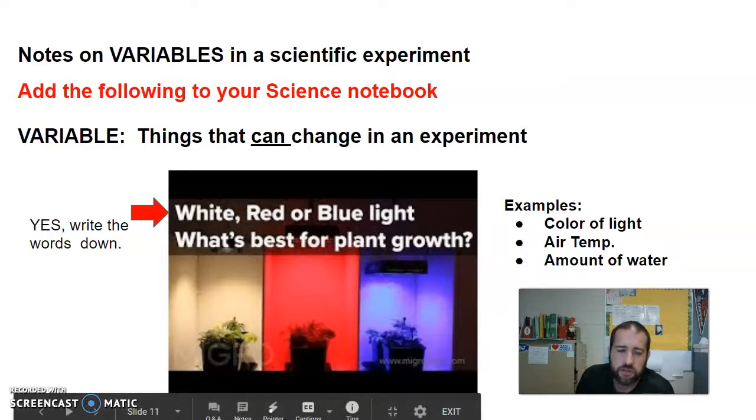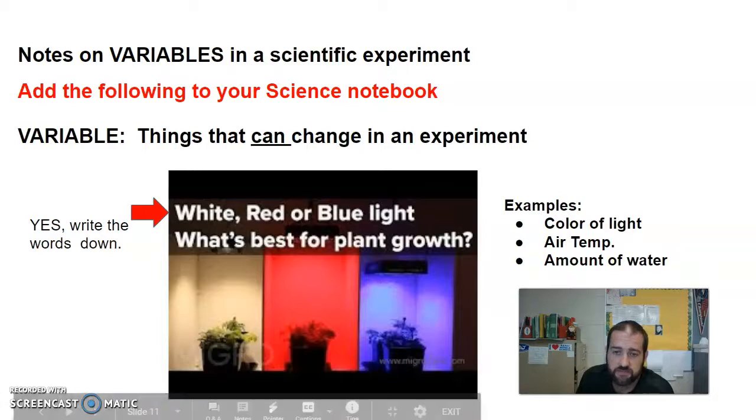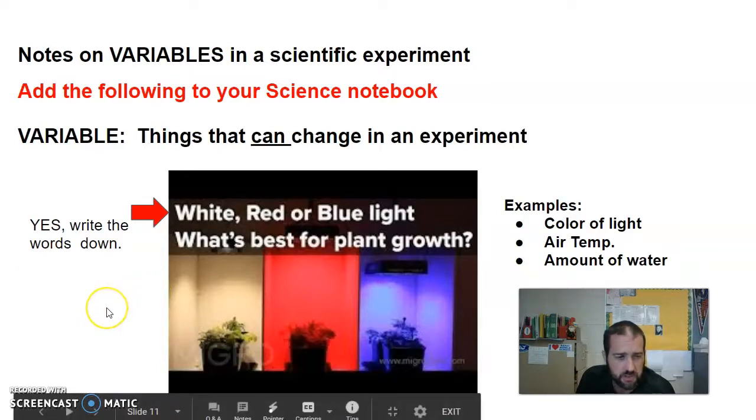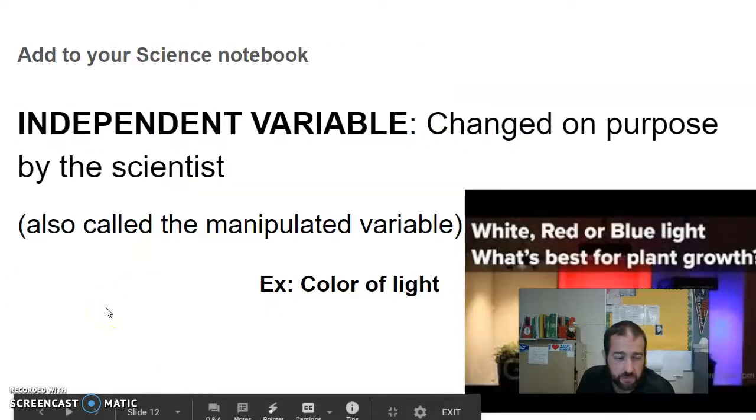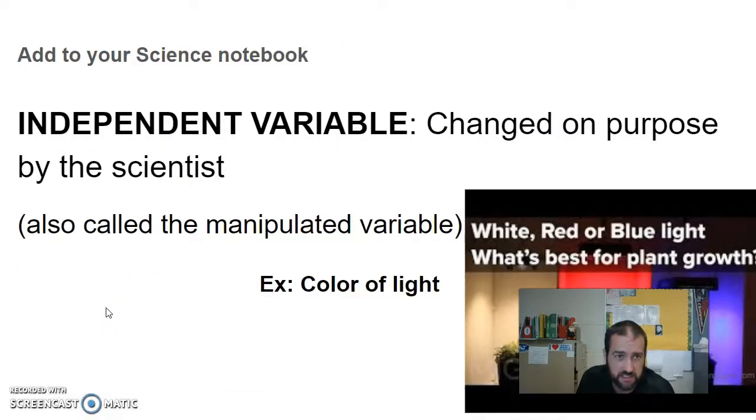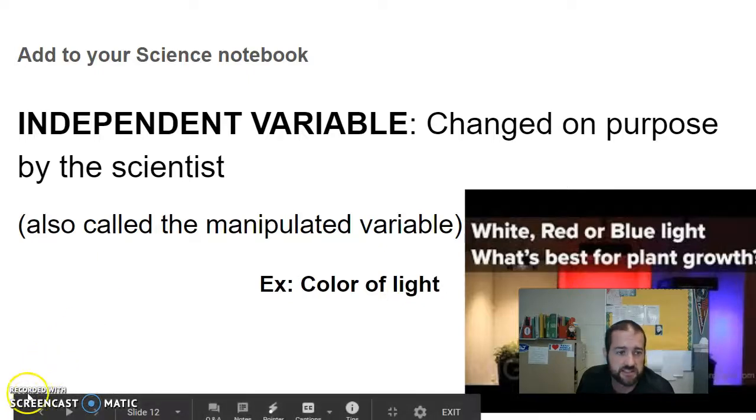So think of all the things that could change in this experiment. The color of the light, air temperature could change, the amount of water, some other stuff could be like the type of soil, the humidity, things like that. So we're going to go to our next slide. This will be in your science notebook again. I will pause the video, take about 30 seconds or so, and get this in your notebook.